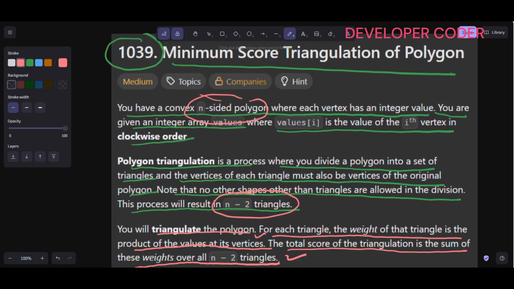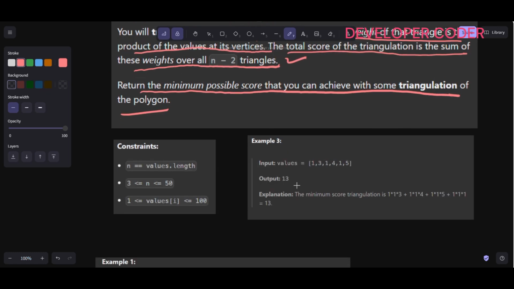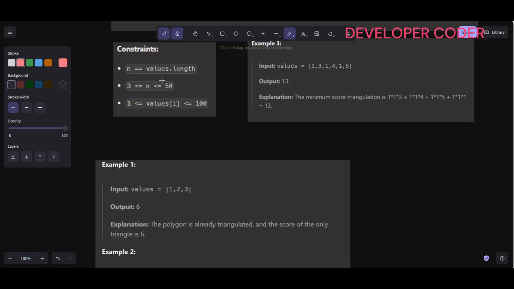Clear? So now let's understand this with examples as well, right? Here if you see the constraints, n is equal to values dot length, n is from 3 to 50 and values of i is from 1 to 100, right? Now see this example number 1, right? So in example number 1, we have total 3 sides, right? N value is equal to 3 sides.